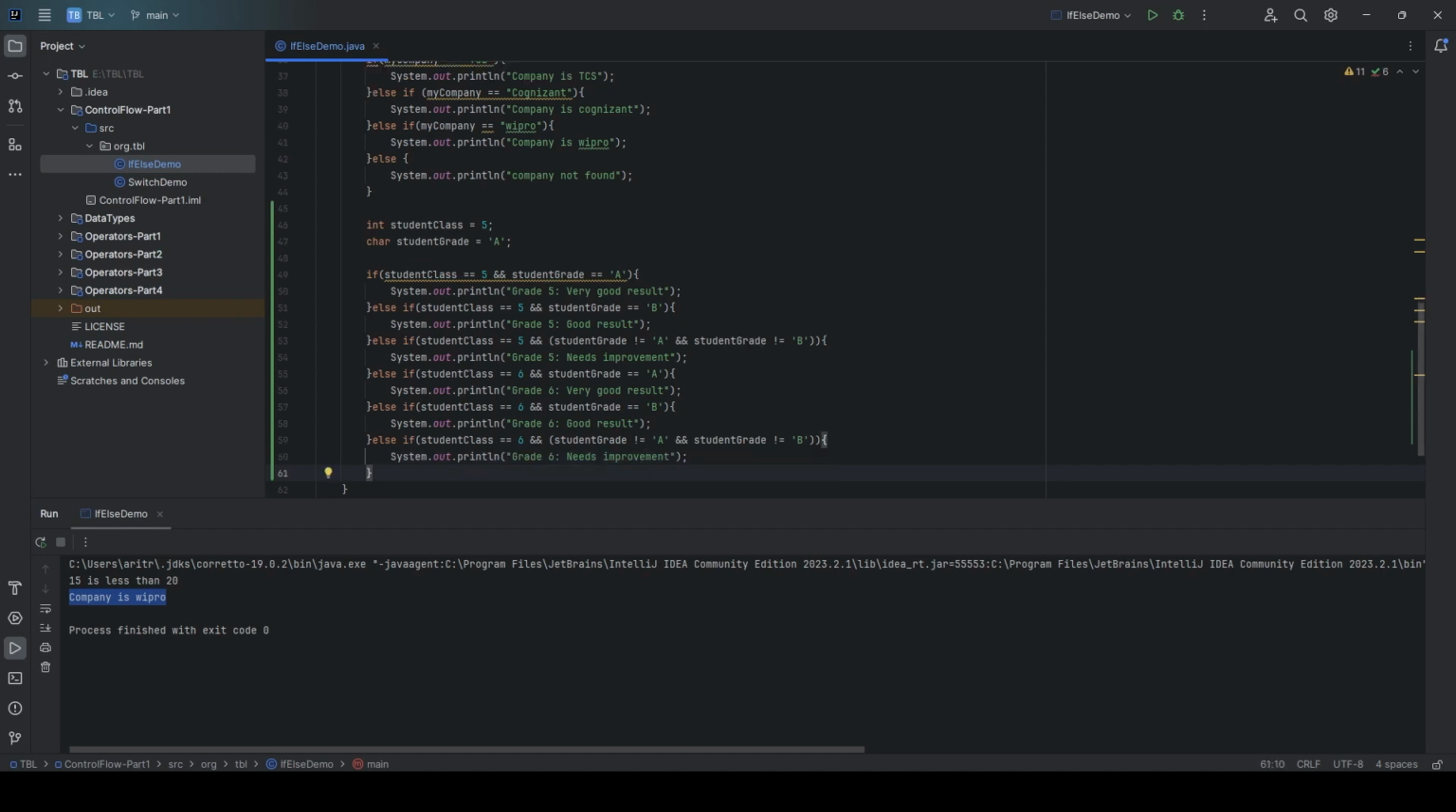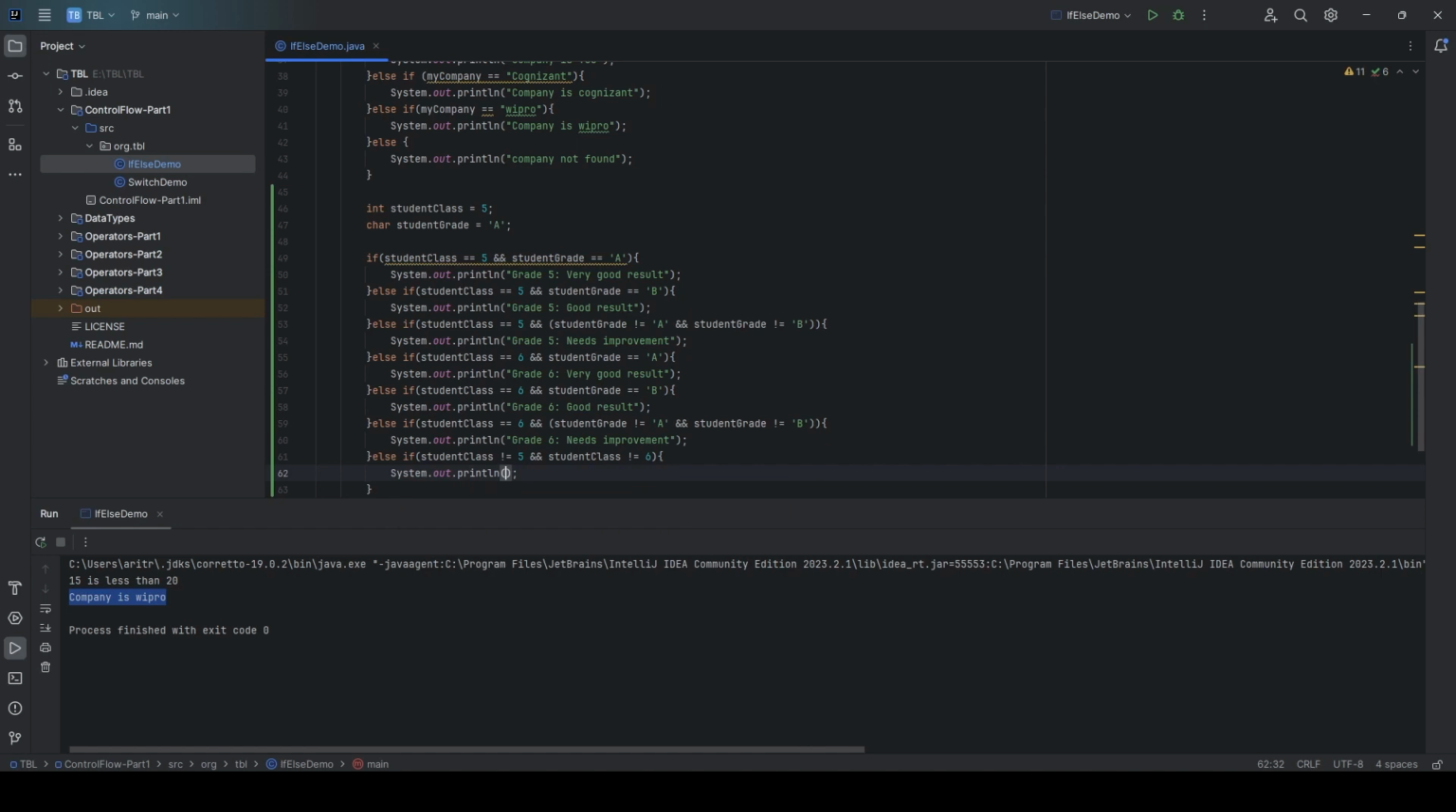Else, let's say a final use case can be that the student can neither belong to class 5 or class 6. In that case, we will print a different message. So let's say student class not equal to 5 and student class not equal to 6. In that case, I would output student doesn't belong to class 5 or 6.